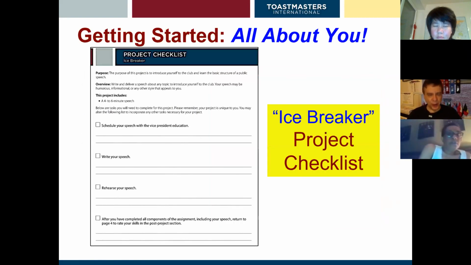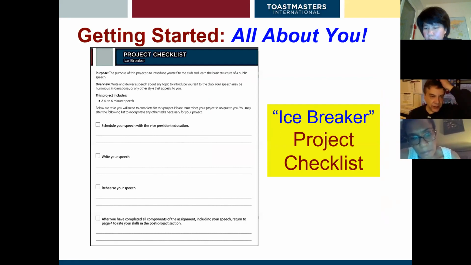To get an idea of one of the really new features, next slide, please, Alice. I don't know how well you can see this, but this is a sample of a project checklist. This is the project checklist, one page for the Icebreaker speech, really simple. And it basically tells the speaker what they have to do. It's got 4 little items there. First thing, schedule your speech with a VPE. Then write your speech, get some notes, and rehearse your speech. And then it tells you what to do after you've completed the speech.